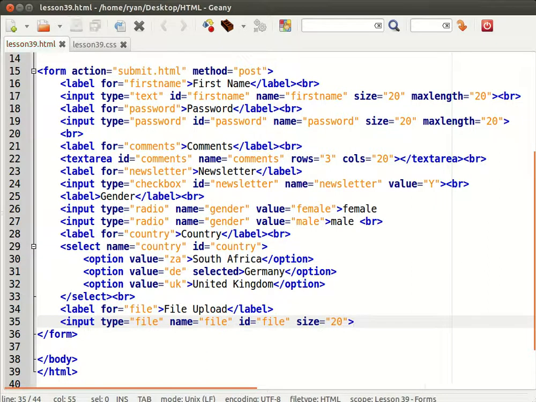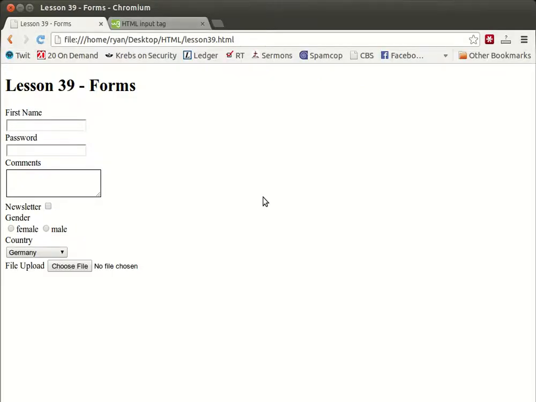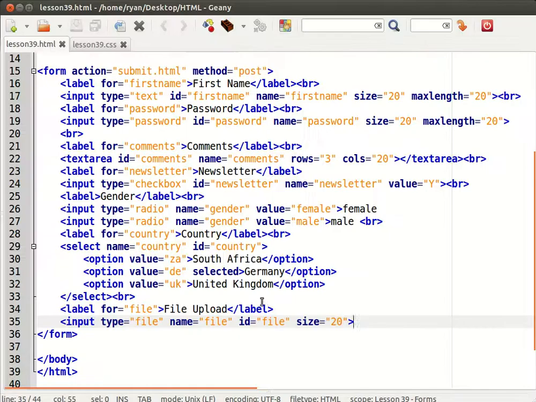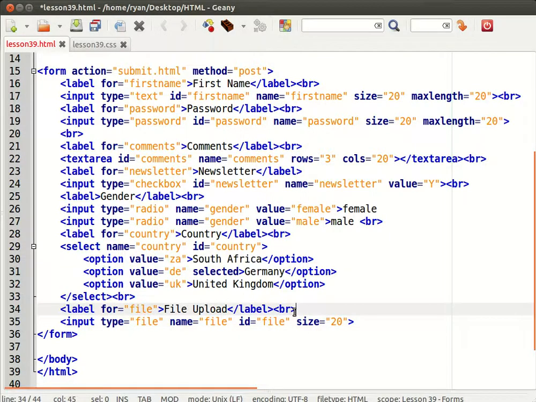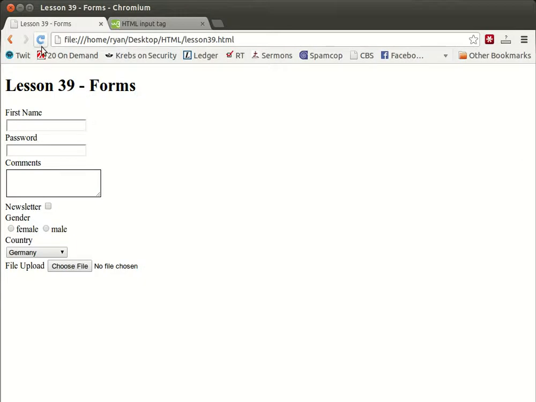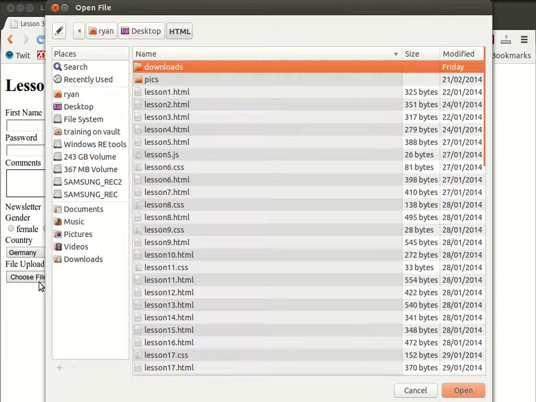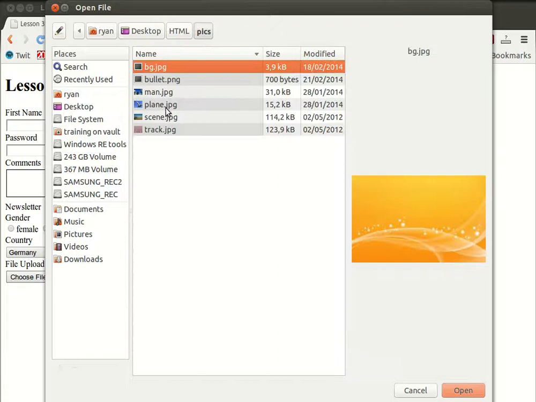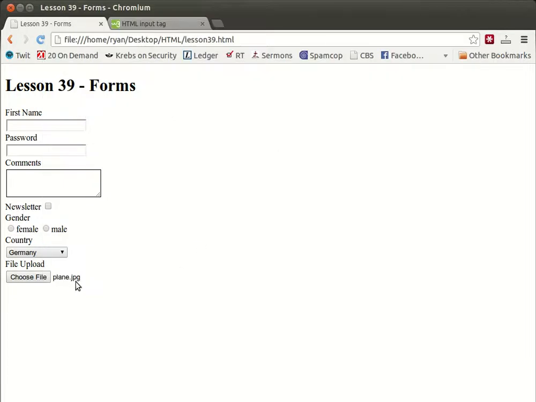So let's have a look. I'm going to just put a break. It allows you to choose a file from your computer. So you could choose a file, and then that file can then be uploaded to the server, as long as there's relevant programming on the server side to accommodate that. So this would be if you want to use it to be able to upload their CV, for example, or an attachment. You would use the file upload facility.